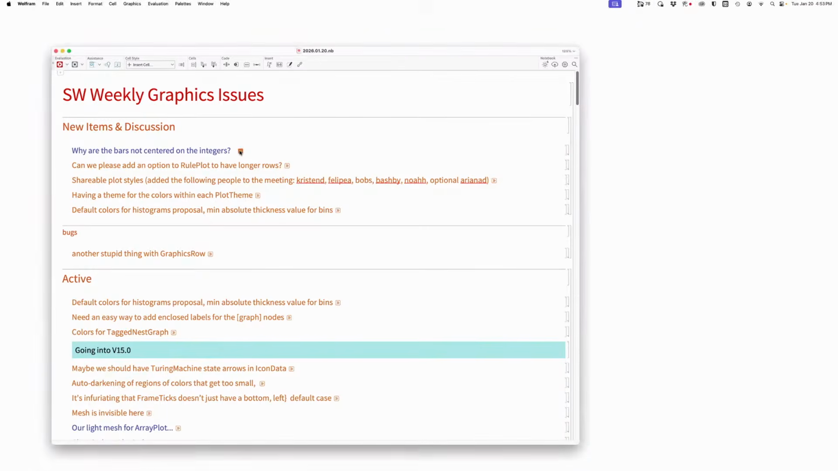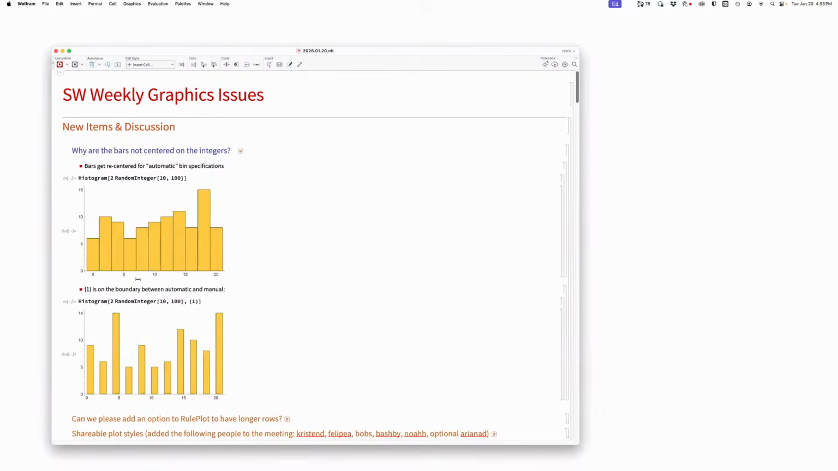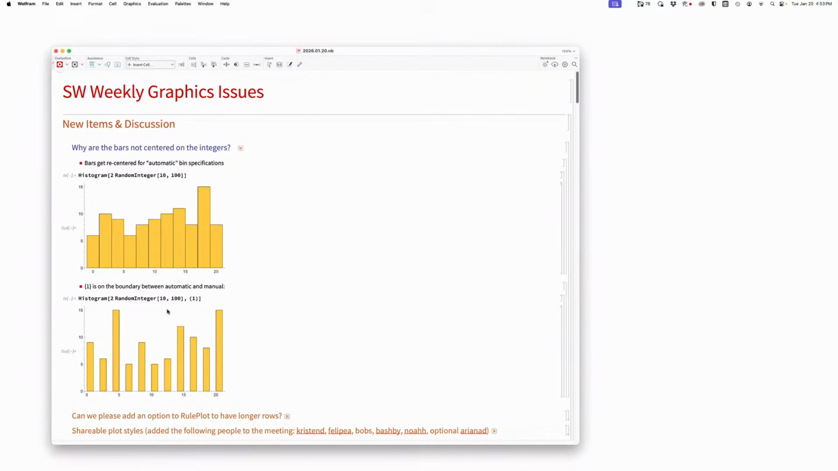Okay, why are the bars not centered on integers? How do we deal with this? So the bar centering code currently triggers for the automatic bin determinations. And in the case that you had, you specified the bin width, which is sort of in between fully automatic and fully specified.